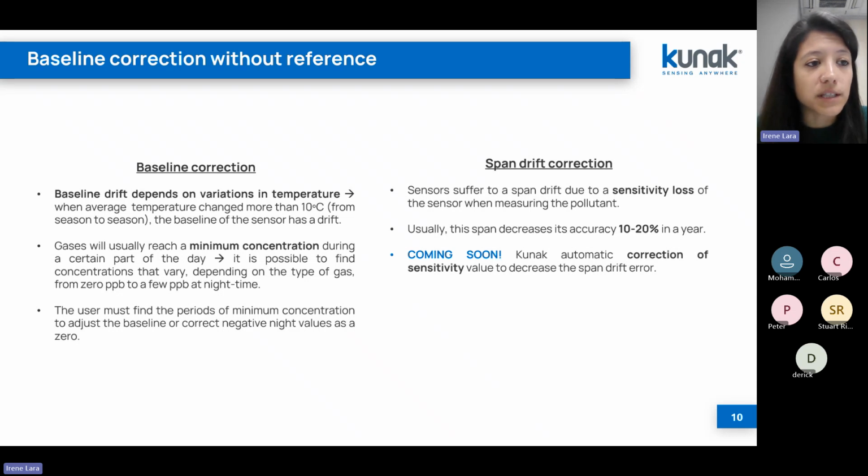The use of the tool is very simple, but you need to practice a little bit in order to find this period easily, okay? And I will show you today, and I will give you some tips in order to find these periods. Then the span drift correction. We cannot do it right now, the correction of the span. It is something that will be coming very soon.